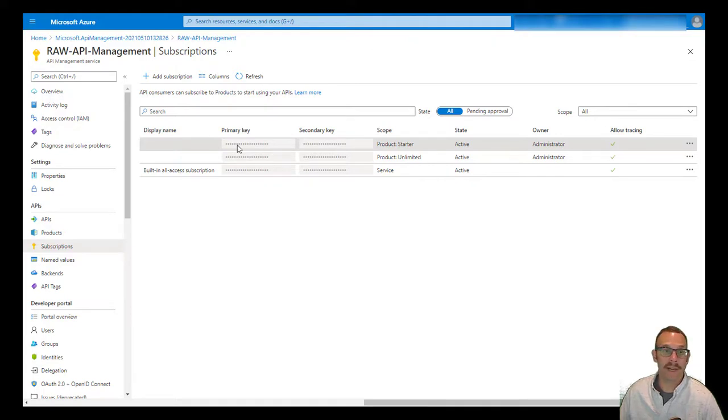What I'm going to do right now, though, is actually grab one of these keys. So I'm going to just click here. I'm going to say show/hide keys. I'm going to copy this key.